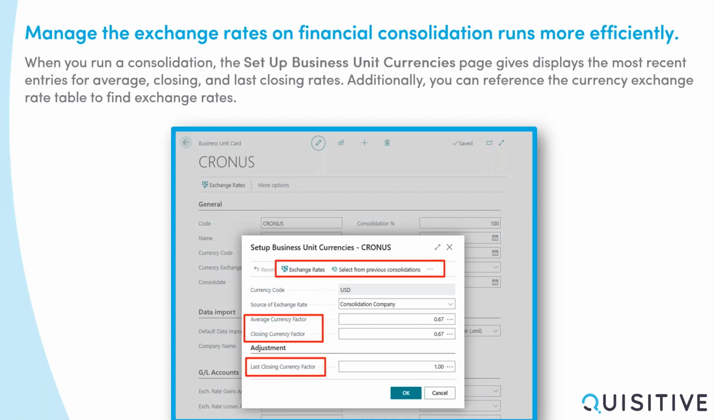You can modify the exchange rates in the currency exchange rate table and adjust for the current consolidation run as needed. This feature is particularly useful for rerunning previous consolidations and utilizing the close rate from the prior consolidation run.